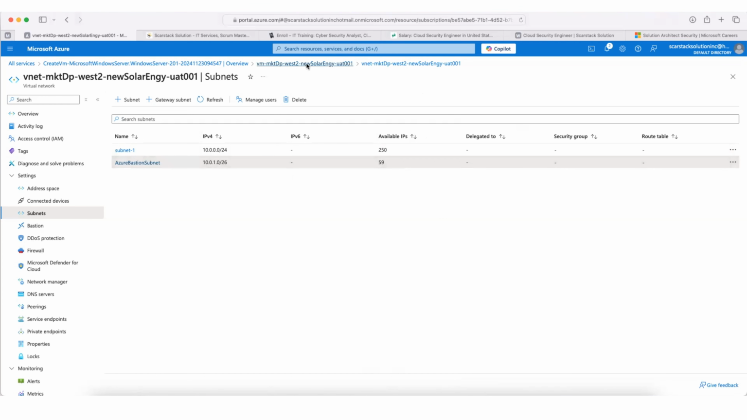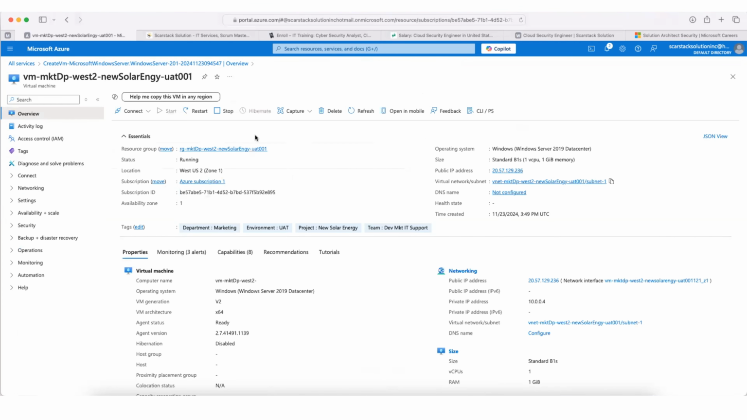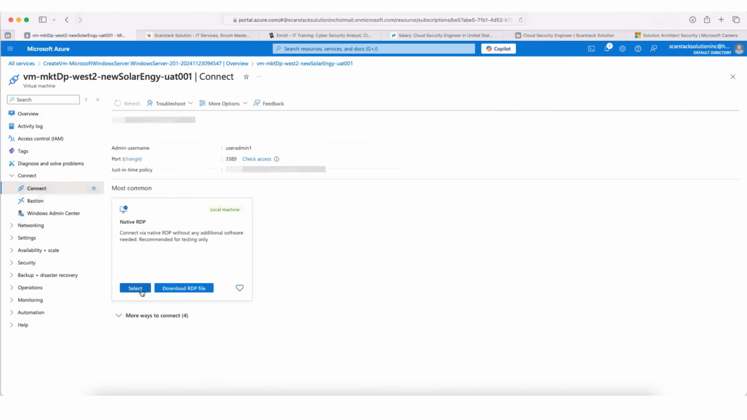Now, let us go and access that virtual machine. When I'm back in here, I'm going to go to something we call connect, because I want to connect remotely into this virtual machine. I want to click on the connect over here at first. I'm going to see that I can connect through an RDP, which is not really safe for production environments, right?